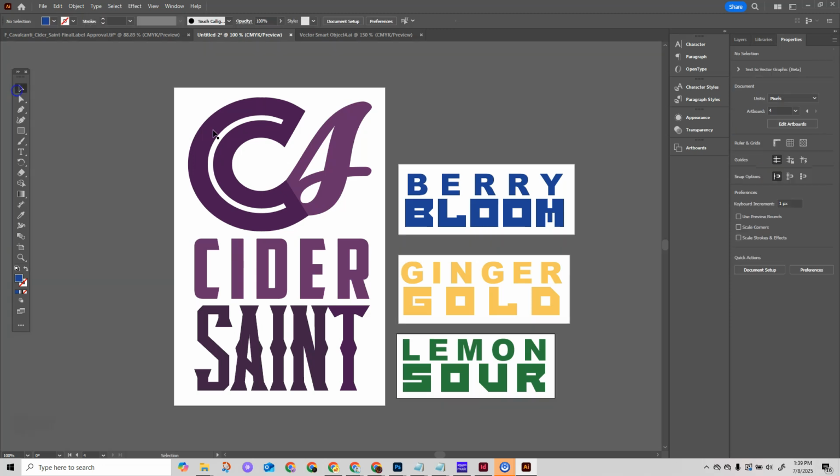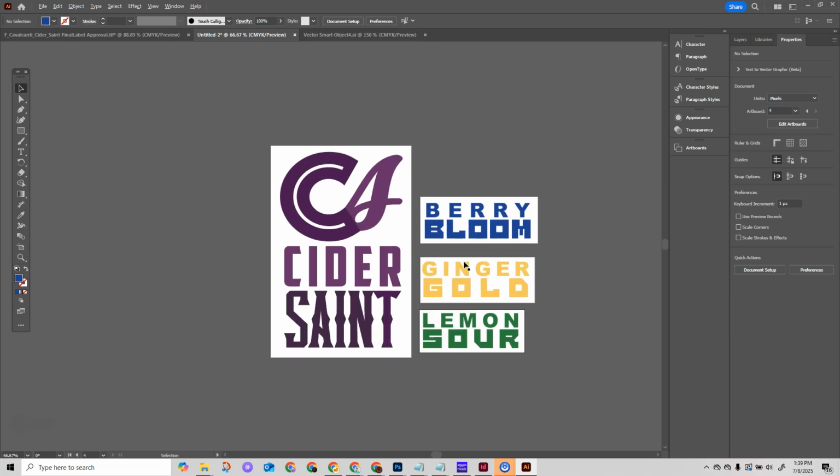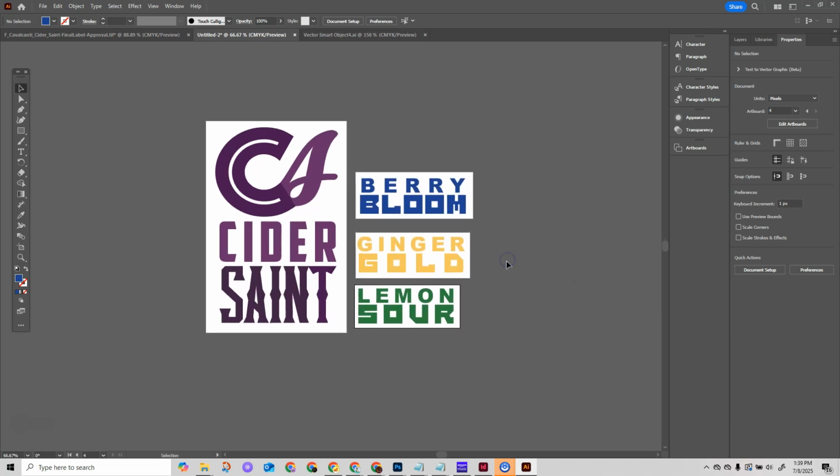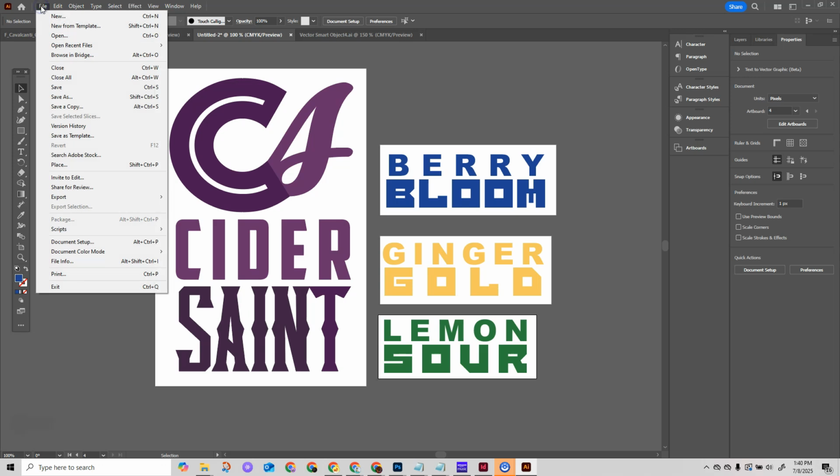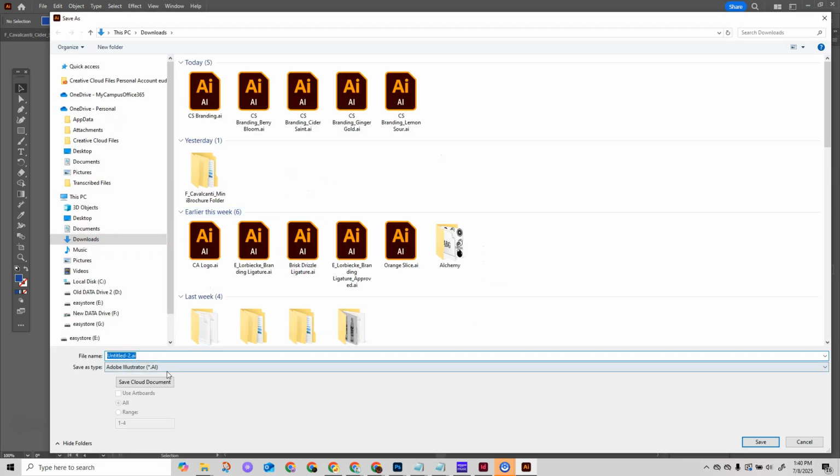Now the reason I do that is because I can export these out, and as I export them, I can tell it to export by artboard, and then it'll export all these as separate pieces. So what we want to do now is go File, Save As, and save these as Illustrator files.